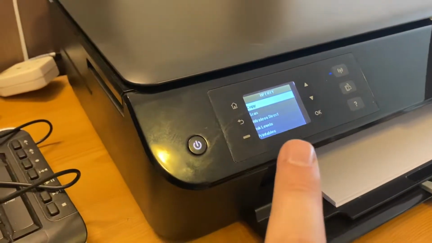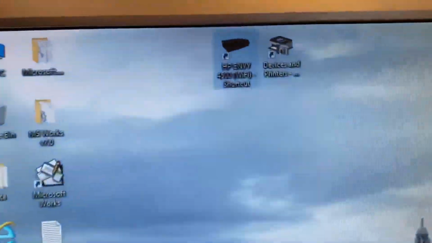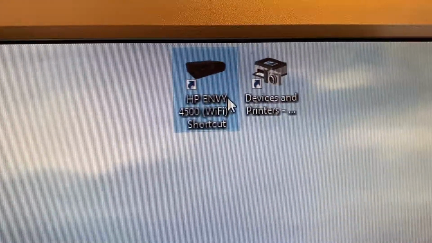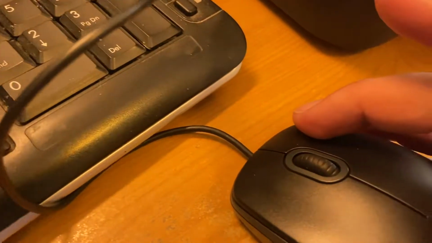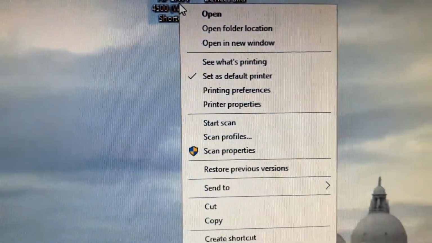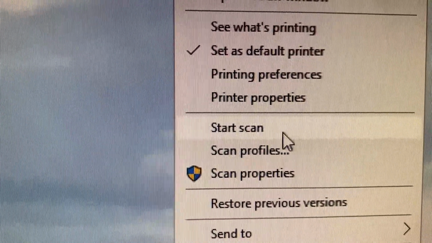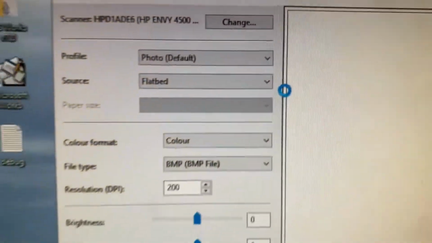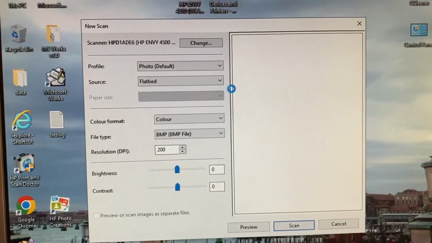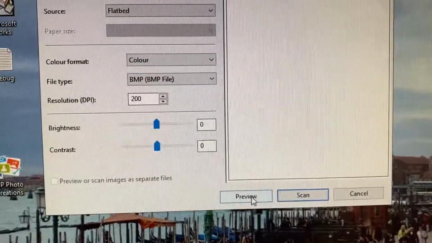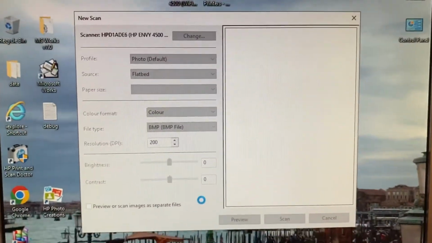We'll ignore the printer. We'll go straight to, now I've created a desktop shortcut for the printer. So I want you to right click on that icon. That brings up the context menu and you're looking for the option that says scan. Okay, that brings up the Windows 10 scanner window. First of all, we need to preview. We're going to see what we're printing.